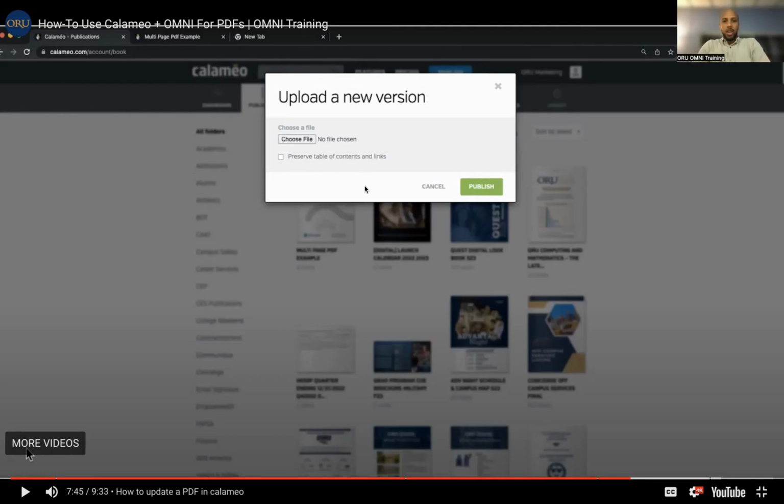Would Omni accept a OneDrive link for the PDFs we would use? That way the link always remains the same while we update the PDFs as needed with our department.